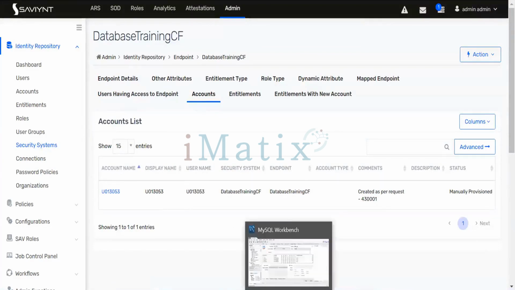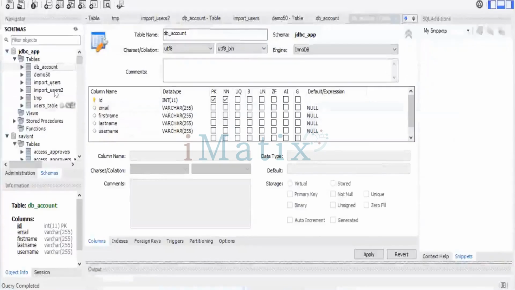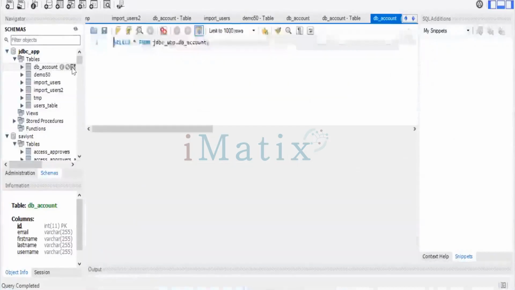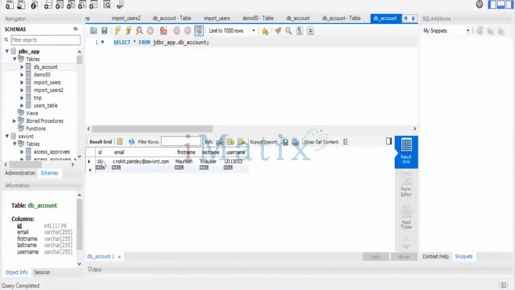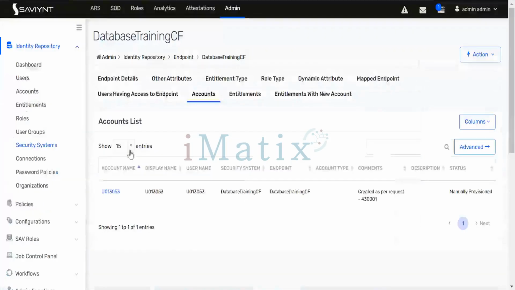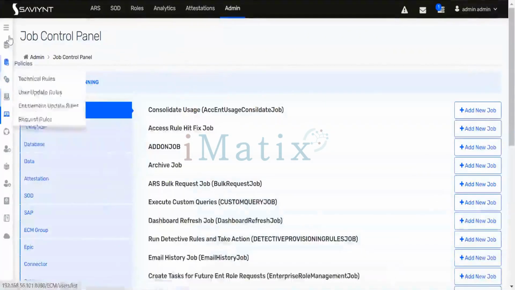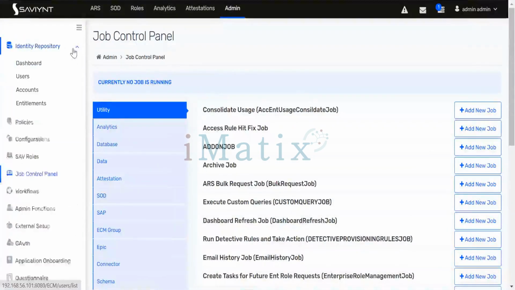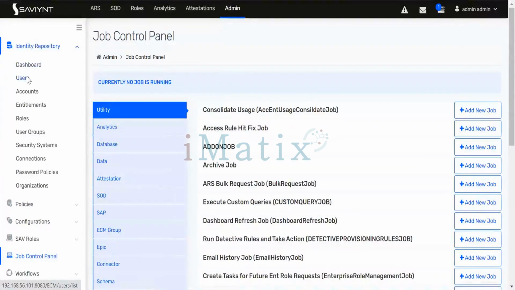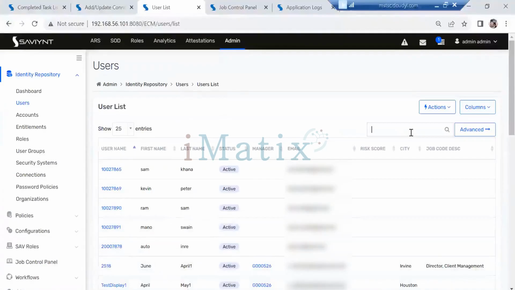Now if you go back to the database and simply refresh the record, you see it now got a record, this user. This was the user we requested an account for. Another way you can search it: go to your admin. Now click here in the identity repository. Go to the user, right? And this was the user for whom we requested an account.